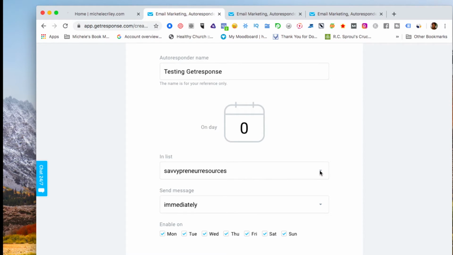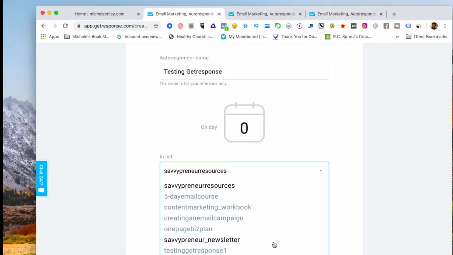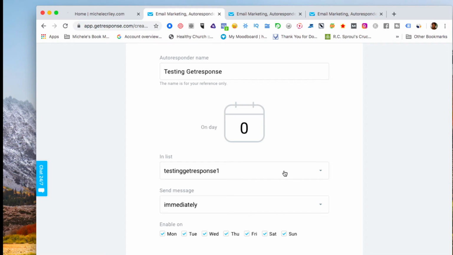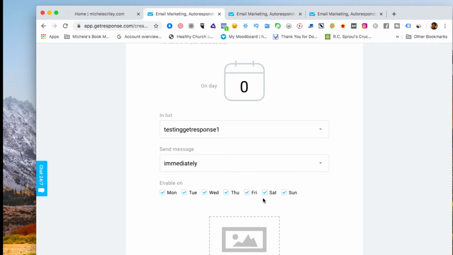So now you have to come in here and you have to pick the list that you created to begin with. This is the reason why you had to do things in a way where it's a system. So you go ahead and you select that list. So it says, when do you want this message to go out? So if it's a welcome message, obviously you want it to go out immediately. And whenever they sign up, you want it to go out on every day of the week. If they sign up on a Saturday, you don't want to wait a day and have it go out on Sunday. So you want it to go out immediately on whatever day they sign up, right?